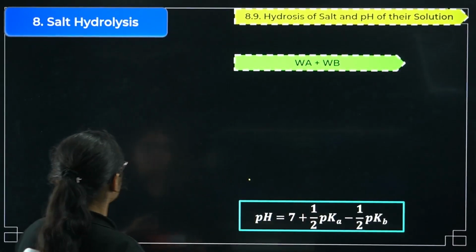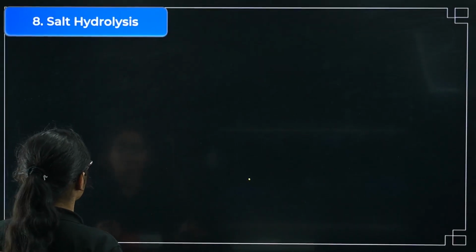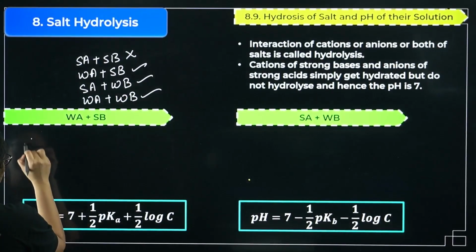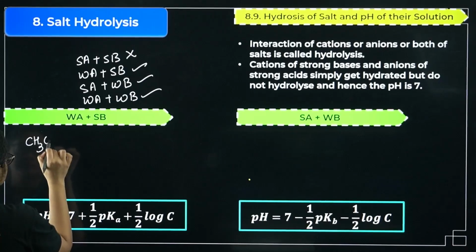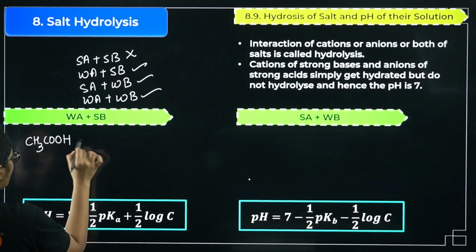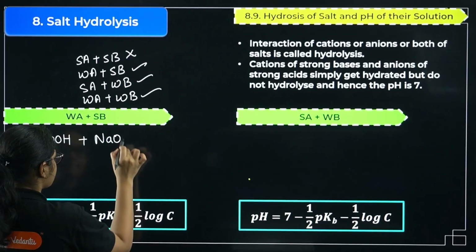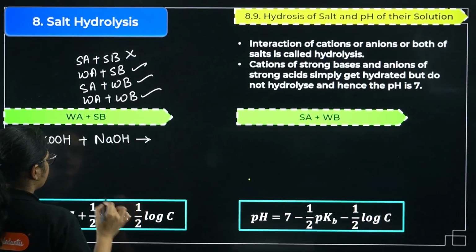Okay, so I just want to explain here what exactly happens. Let me take an example of a weak acid, for example CH3COOH, and I take a strong base, NaOH we can take, right? Now when this one reacts, what will I get?